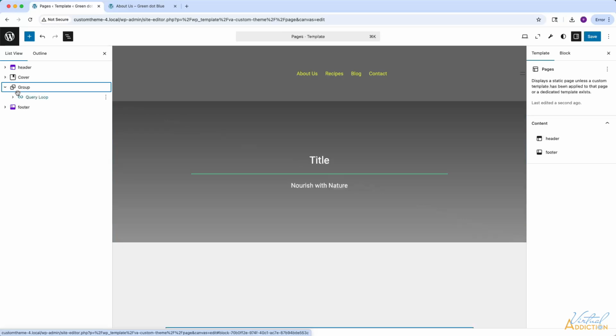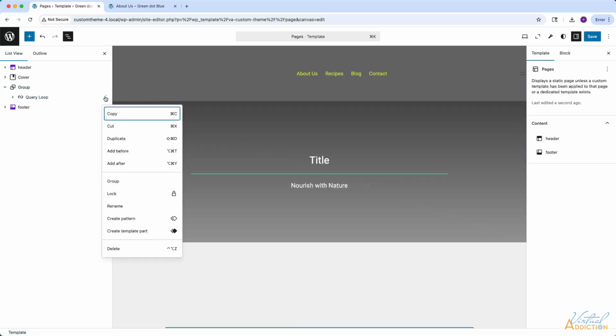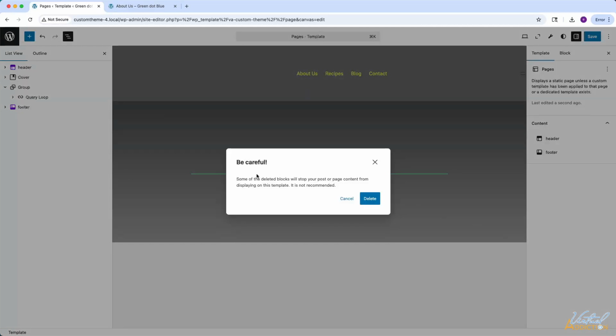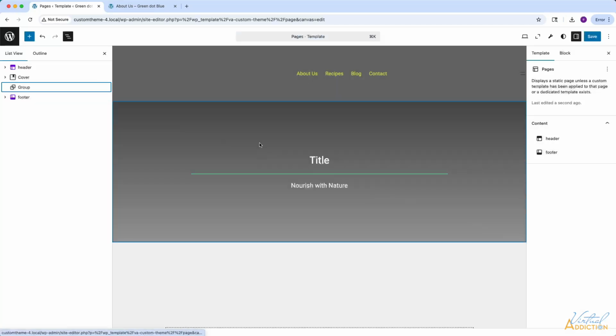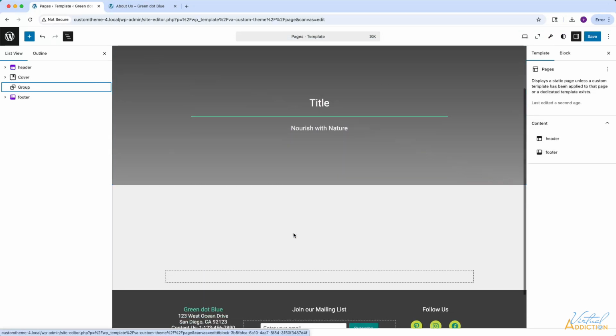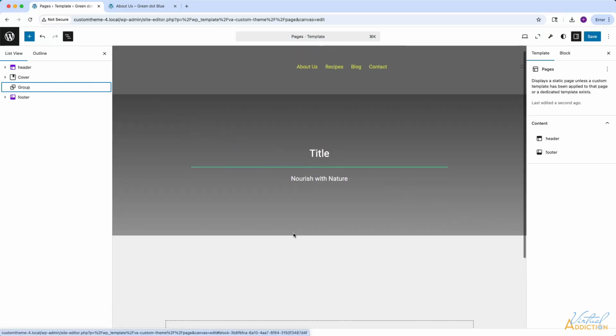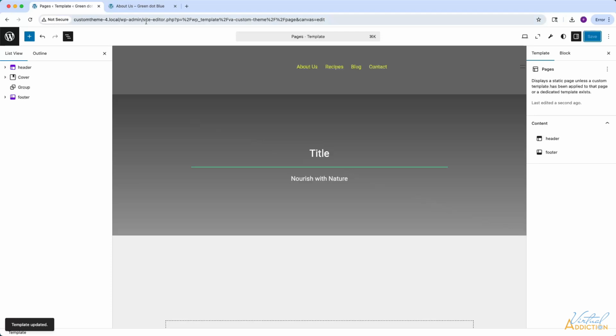What I'm going to do here is I'll get rid of the entire query loop. So I'm going to select query loop, and we'll just go ahead and delete that element. WordPress is going to let you know that if you do delete this, some of your pages and posts will not display content. We're going to click delete. And before we go ahead and build what is going to appear on this page, let's just save this template.